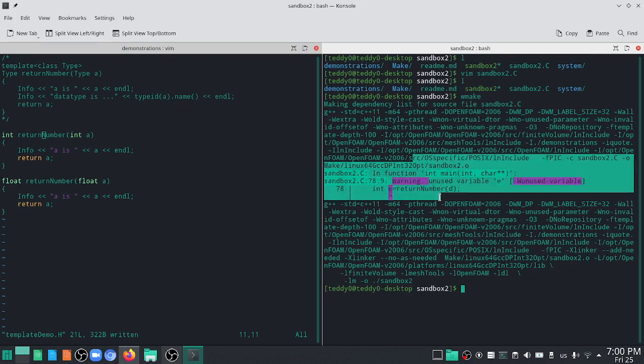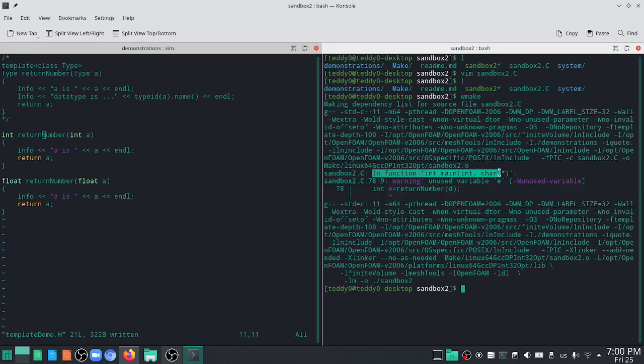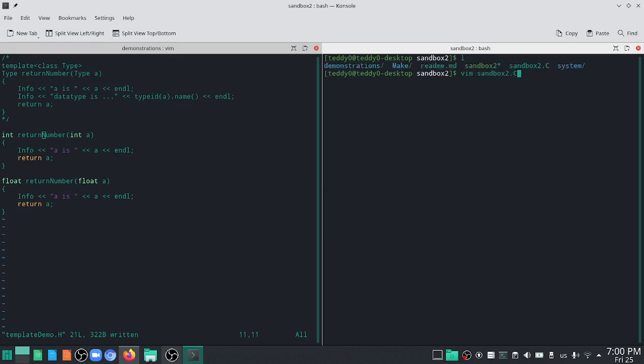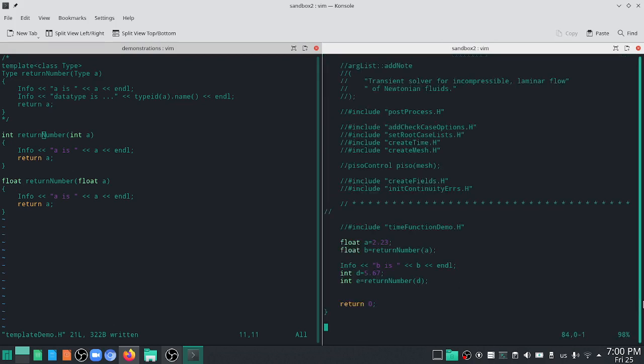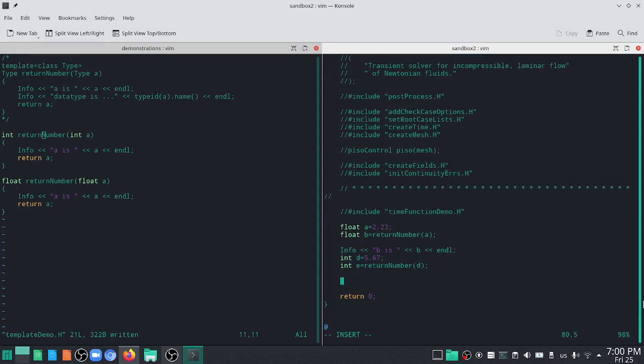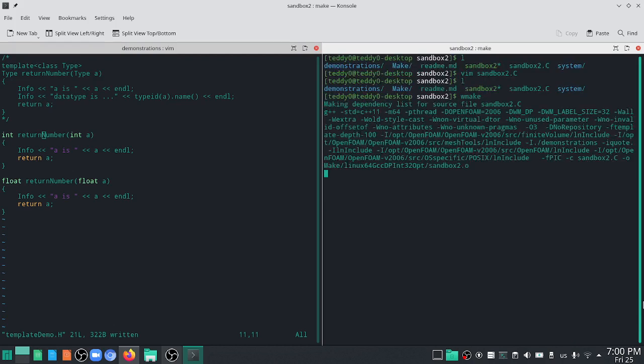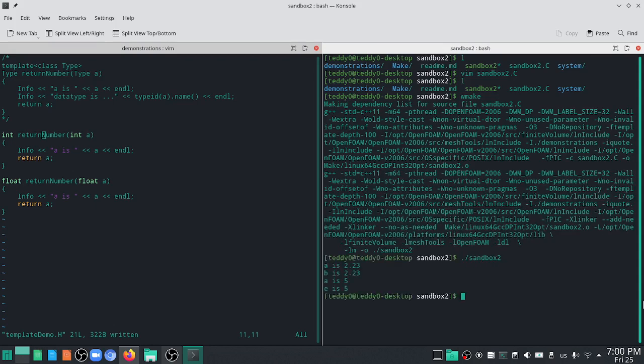Okay, you'll see a problem. It says int character is in the function int main. It says that there's an unused variable e. I mean that's fine, it's not that serious a problem. You can just say e is something like that, end line. Okay, wmake. So no problems there.